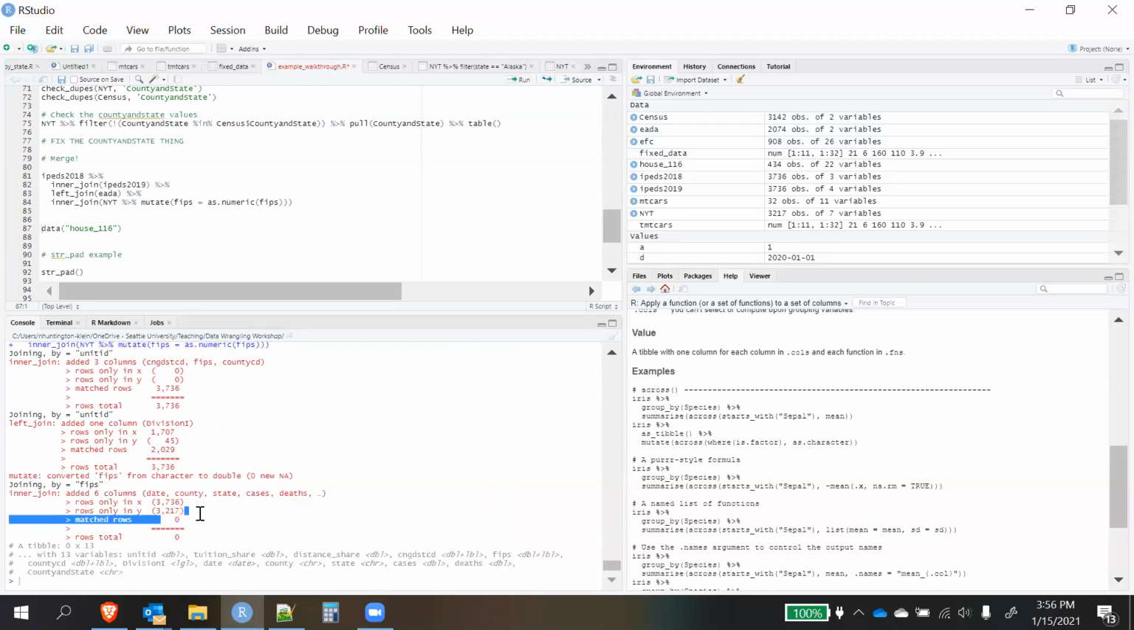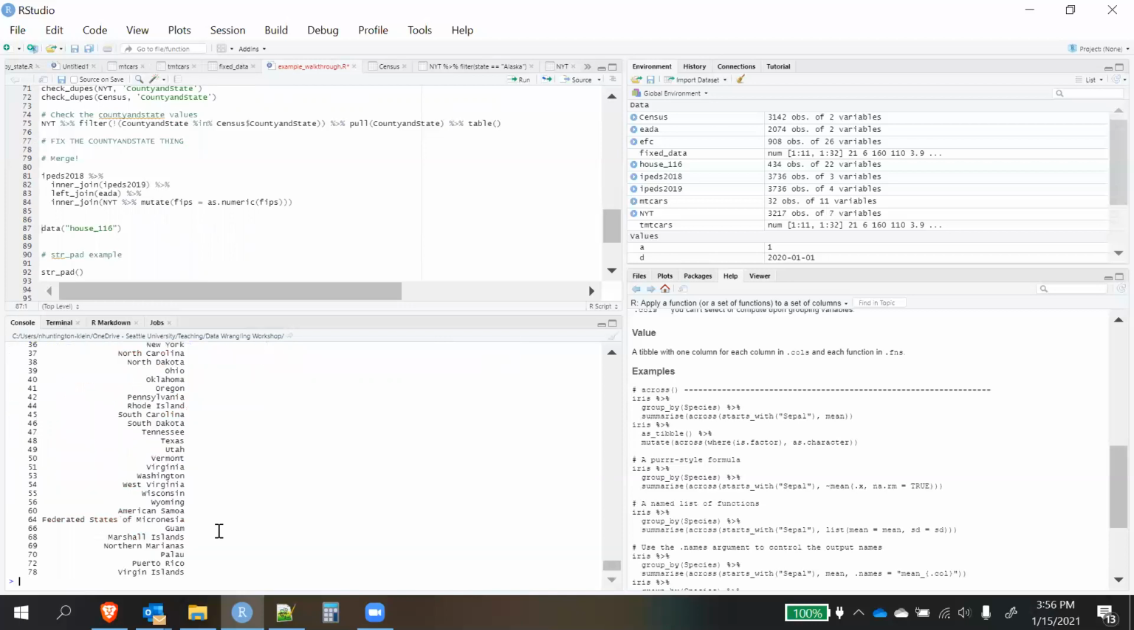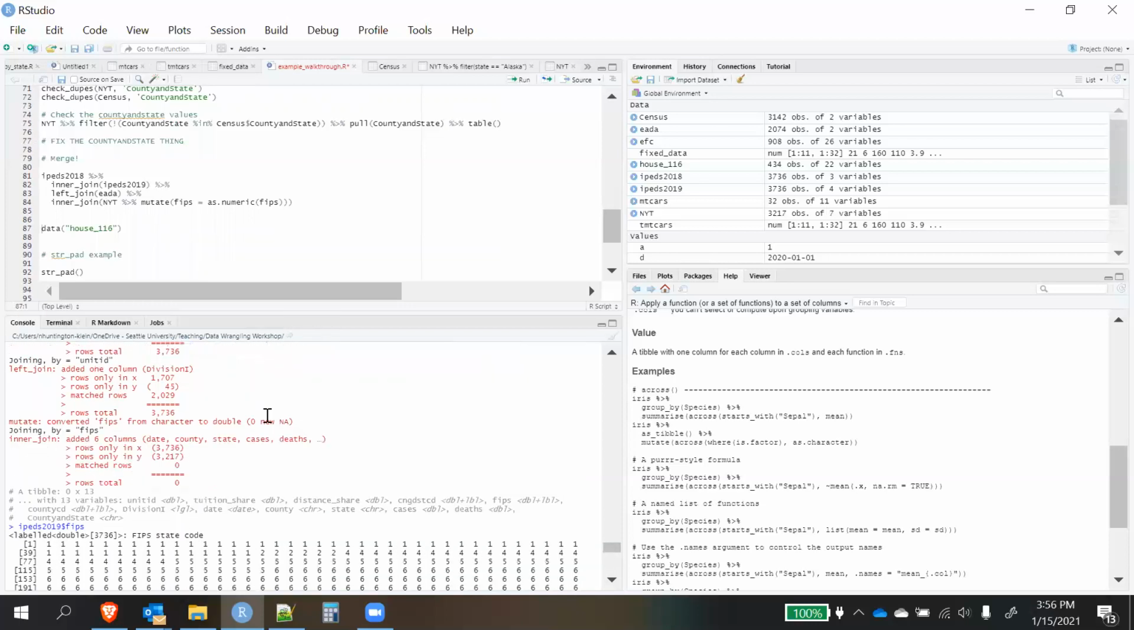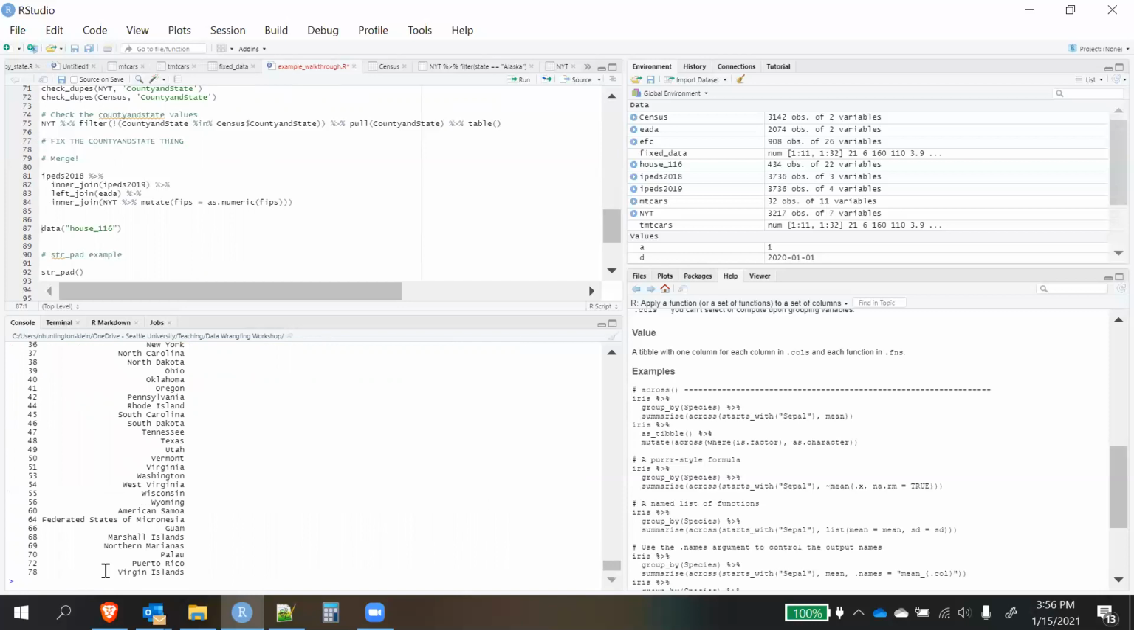Oh, none of them matched. Nothing matched. Okay, so we must have some other fundamental problem between the FIPS in iPads and the FIPS in New York Times. This sort of thing is completely normal to run across. So what do we got? Oh, FIPS is just state. I don't know why I thought that wasn't true before. Okay. Oh, okay, it's 2019. Oh, maybe what I was looking at was the county code.